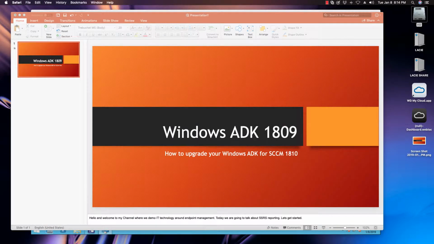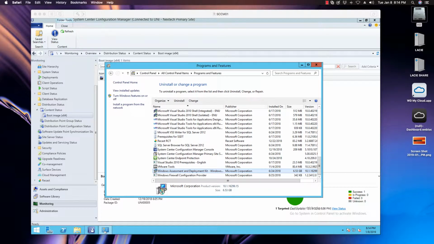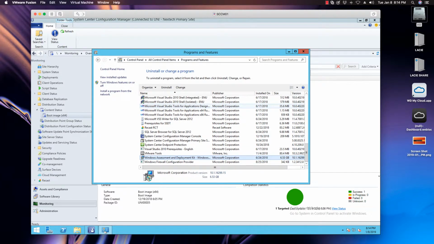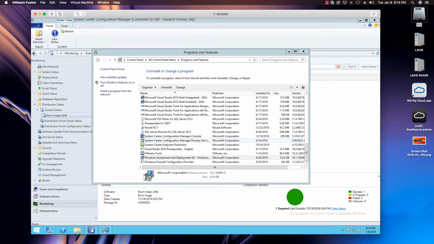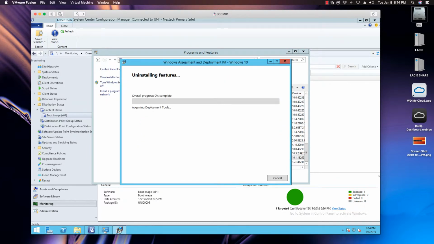So I have the 1709 version. The first thing I need to do is uninstall this version of the ADK. So I'm going to go ahead and click on uninstall. Now I may pause this video a couple of times because it does take some time to uninstall the ADK and then to install it. Just keep that in mind.